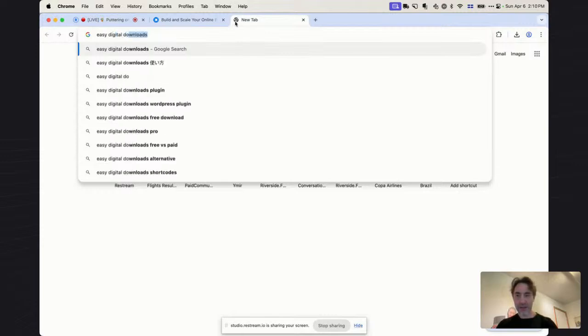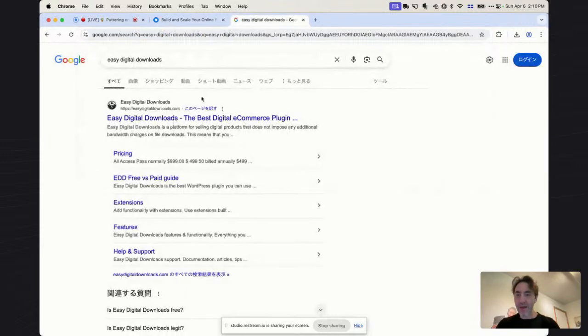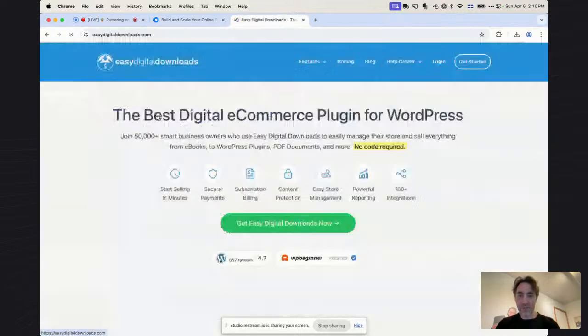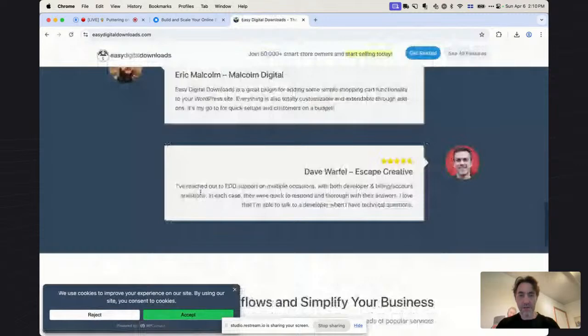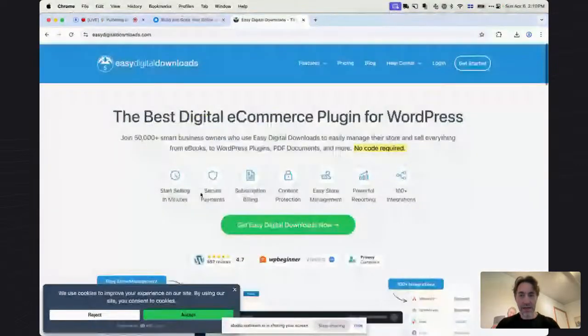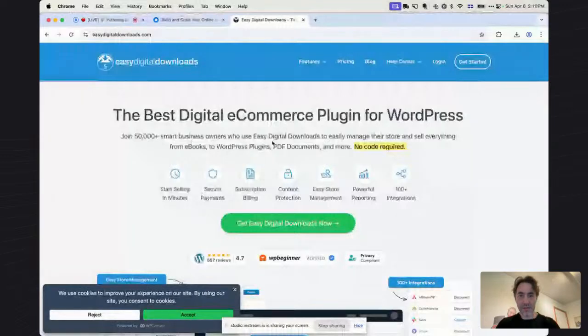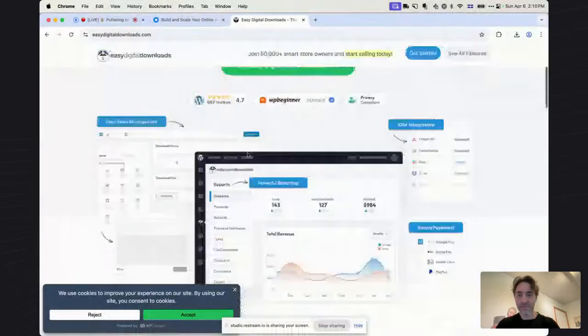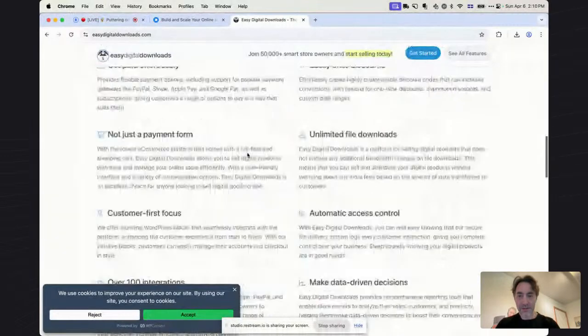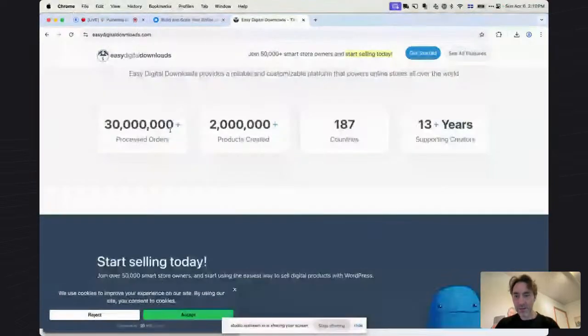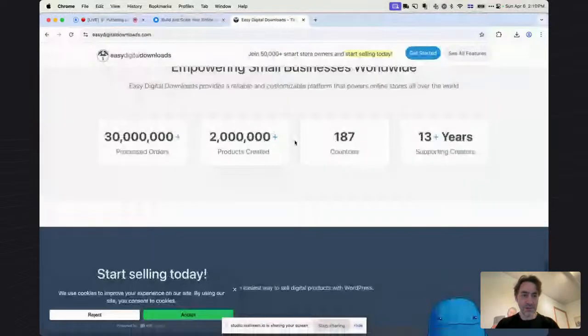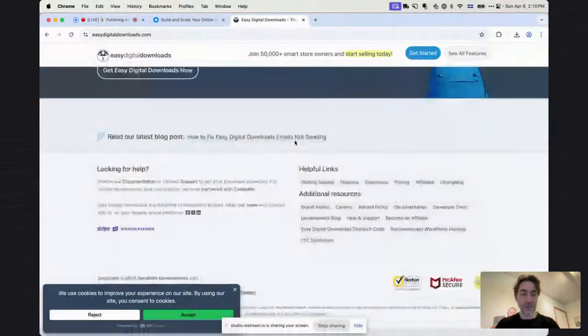Easy Digital Downloads is created by this guy named Pippin, but now he sold it and now it's part of Awesome Motive. But yeah, this is another e-commerce plugin, mostly digital, but very cool. Lots of extensions, things I can do. Did they really process 30 million orders? I assume so, but anyhow, it's been around for a long time and it's really good.